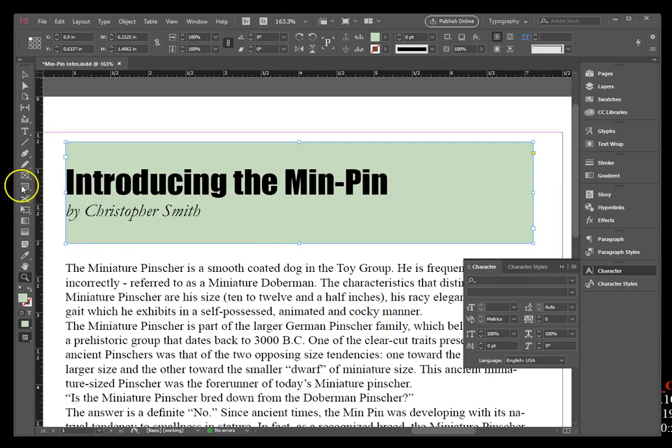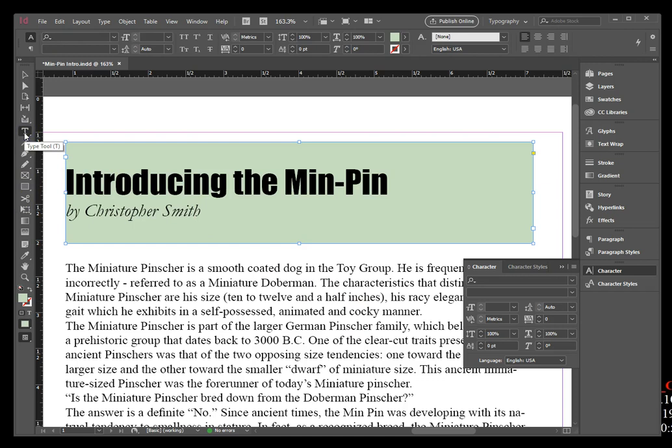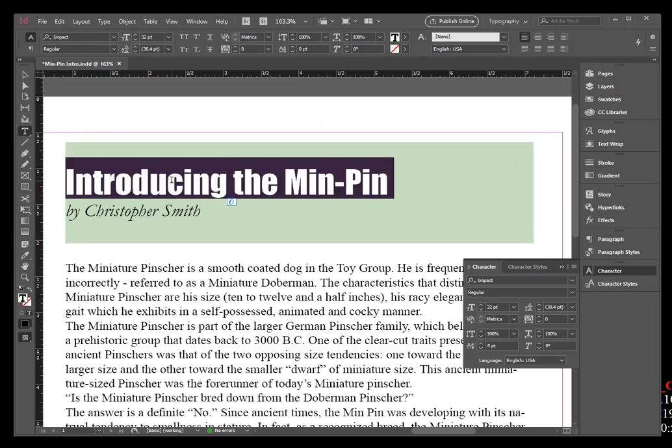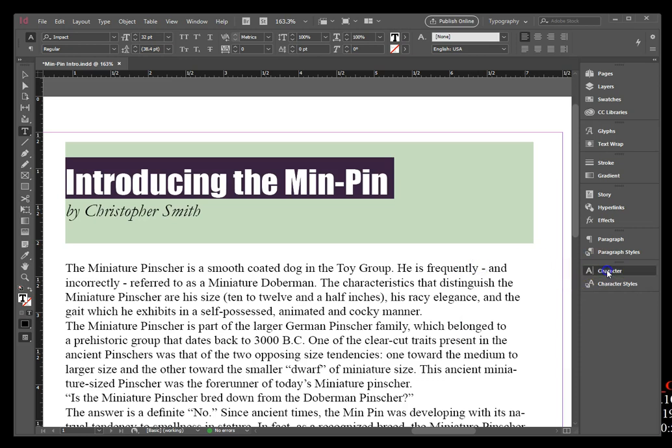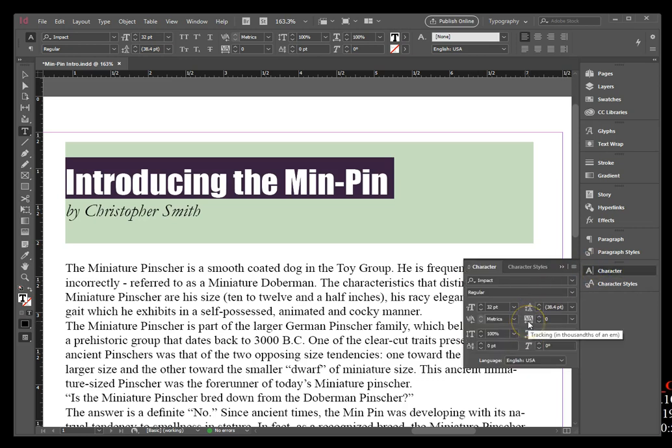Click the Type tool, then triple click the word Introducing. Click the Tracking List arrow in the Character panel. So hover until you find the tracking. Whoops, character. It's right here. And we're going to click on 200.